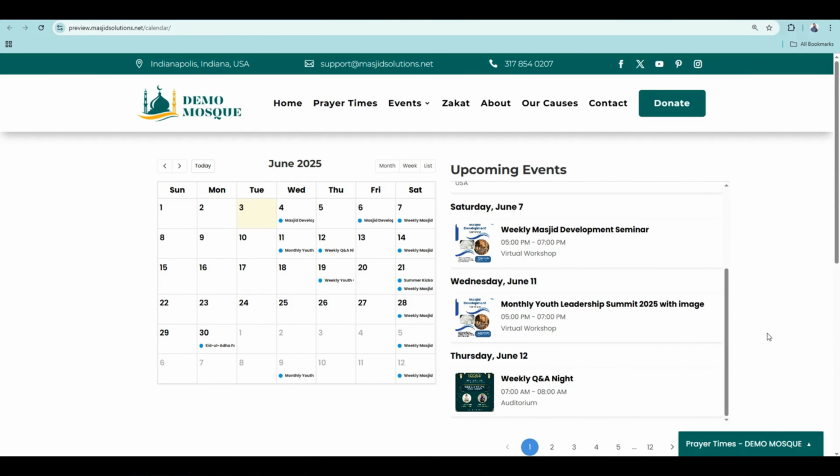With just a few clicks, you can manage your events, keep your schedule clean, and ensure your website always reflects what's happening in your community.